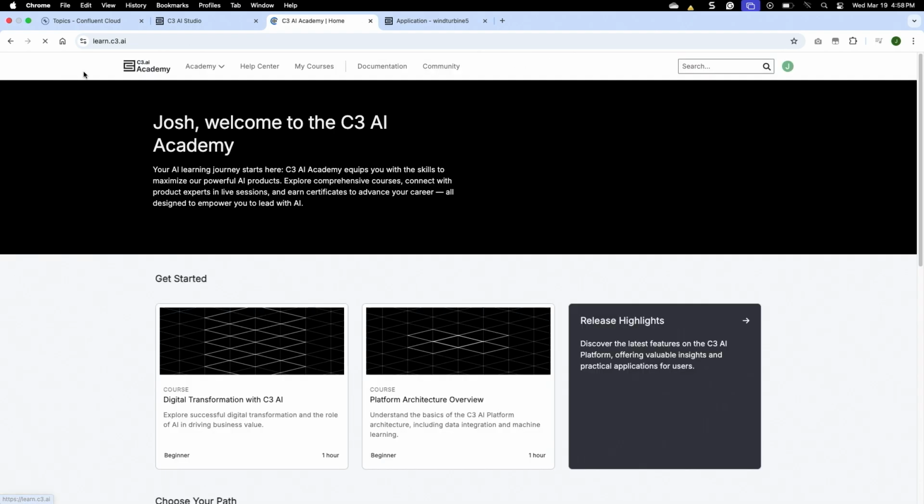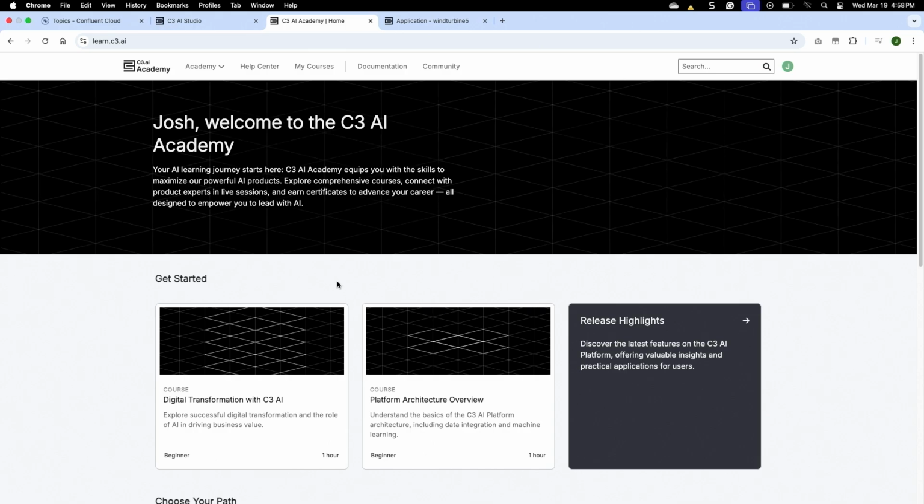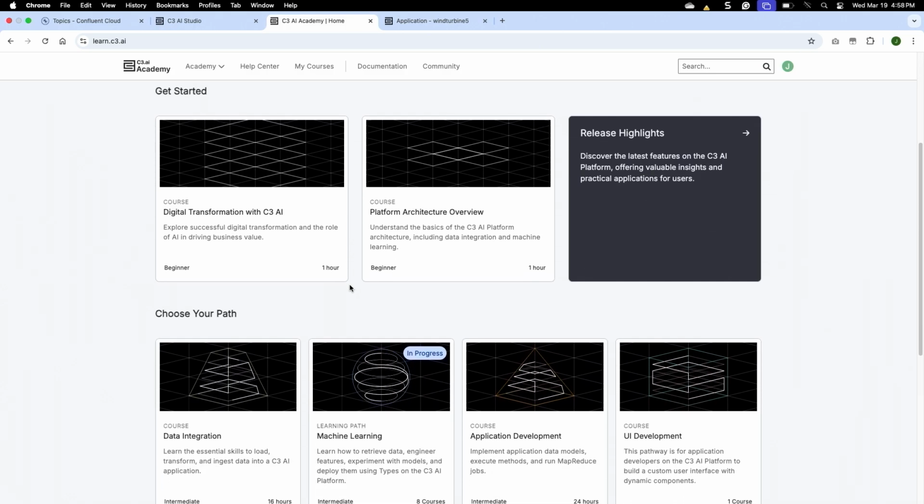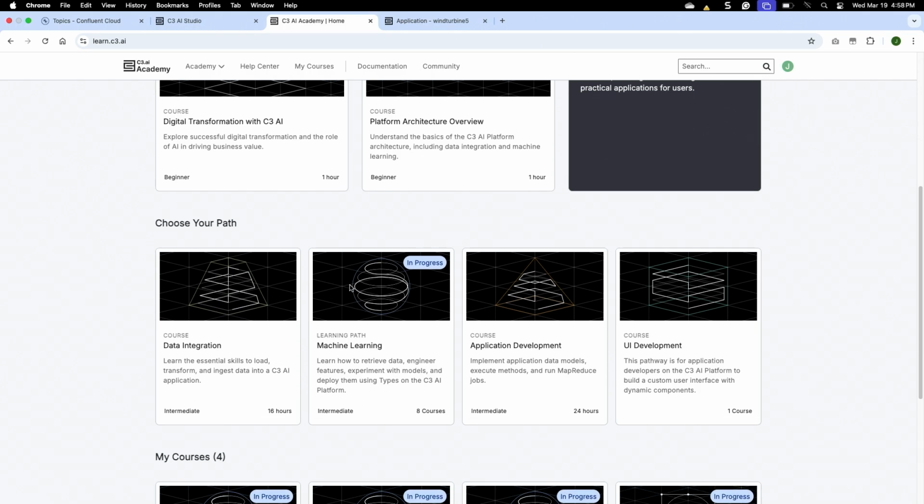Well, let's jump back into Academy, because as a new developer on the team, I actually want to take a little bit of the machine learning. Once Josh configures the data pipeline and maps the data into our application, the next step is I'm going to work on the feature engineering and building out the AI pipelines. So I can see that the courses are now organized by learning paths: a learning path for data integration, machine learning, application development, and UI development.